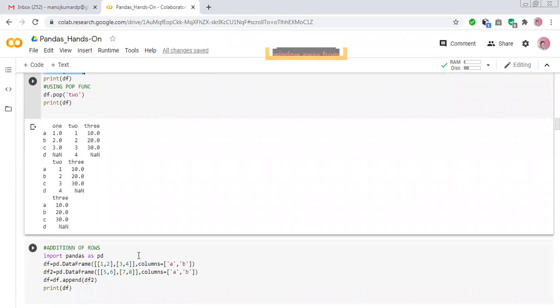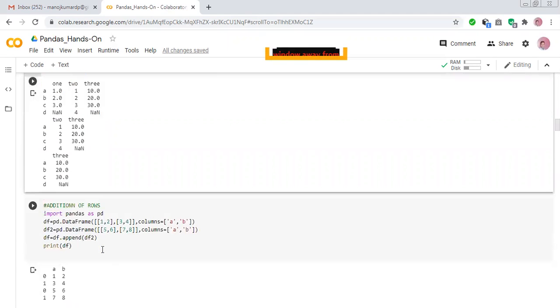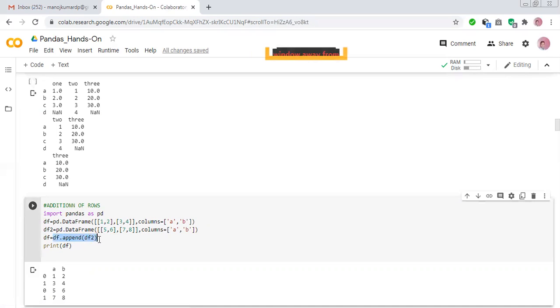Okay, next addition of rows. Suppose if you want to add 2 rows, it can be given like this. So see here, I have given it as pd dot DataFrame directly. I have not taken any series and converted. So data frame 1 comma 2, 3 comma 4. 1 and 3 will come under column A and 2 and 4 will come under column B. Similarly, df2 I have taken 5 and 7 will come under column A, 6 and 8 will come under column B.